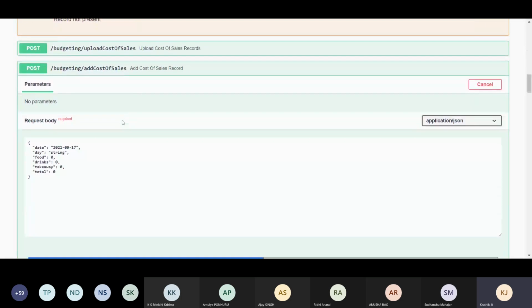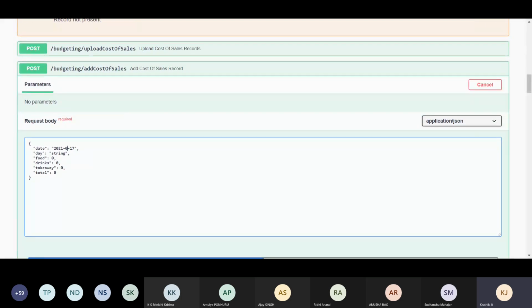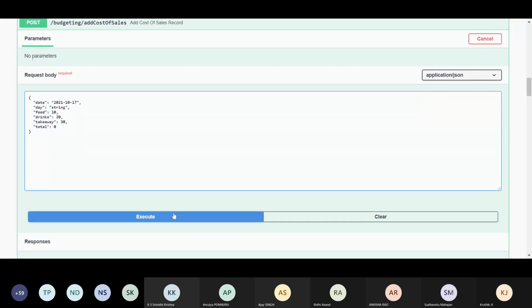Okay. So to start off with, I'll just add a record to the database using the add cost of sales API. So let's say. This API takes in multiple parameters like the date and the cost that was incurred for food, drinks, and takeaway. We just enter some values. The total need not be entered by the user itself. It will be auto-completed.